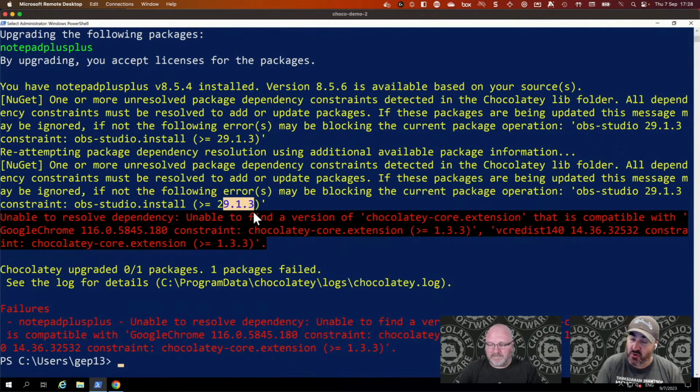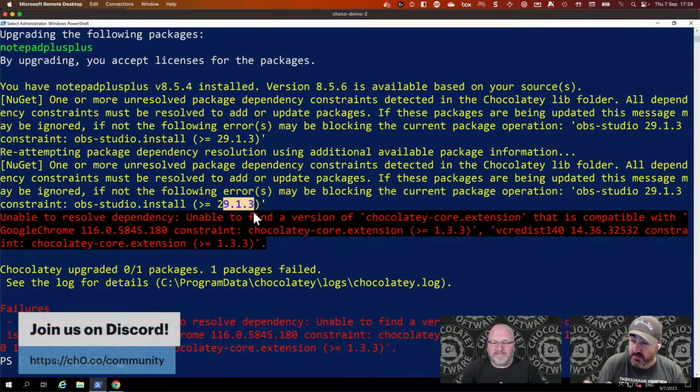Because if we allow the upgrade of Notepad++ to continue, it might attempt to install dependencies that don't meet the dependencies of the other interwoven dependency trees. So rather than potentially make the problem worse, Chocolatey now says, no, we're going to stop, right? And you need to make the lib folder, which is where all the packages reside, valid before we allow you to do any other operations.